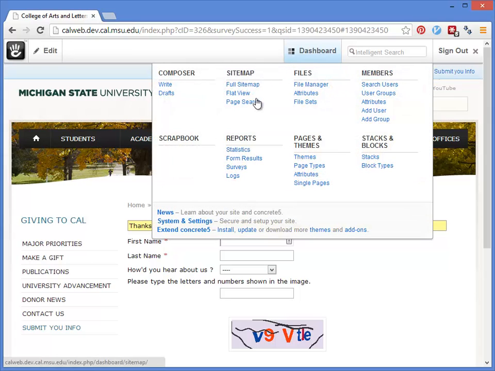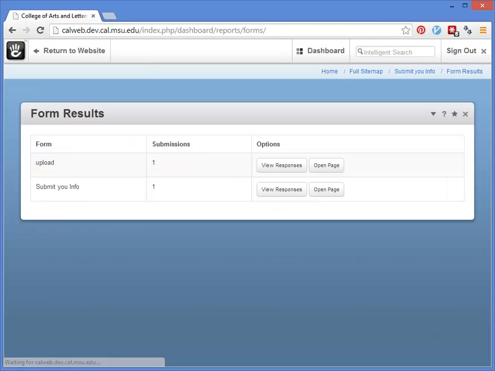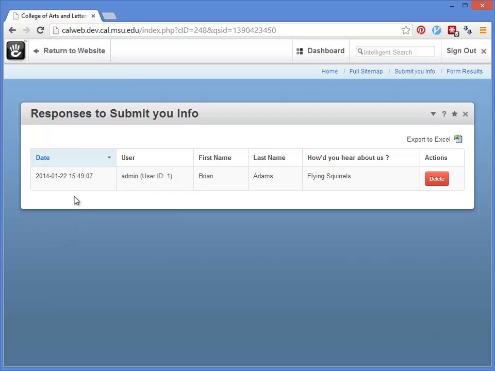But now, if I'm in Concrete5 and I want to see what's going on, under Dashboard, Form Results, we'll see that there are two forms here. Submit Your Info is the name of the form that I just created. It's got one submission. I can view responses, which will let me view each individual response right here. If there was a file, this is where I would find the file download link so that I can download the file that they submitted.